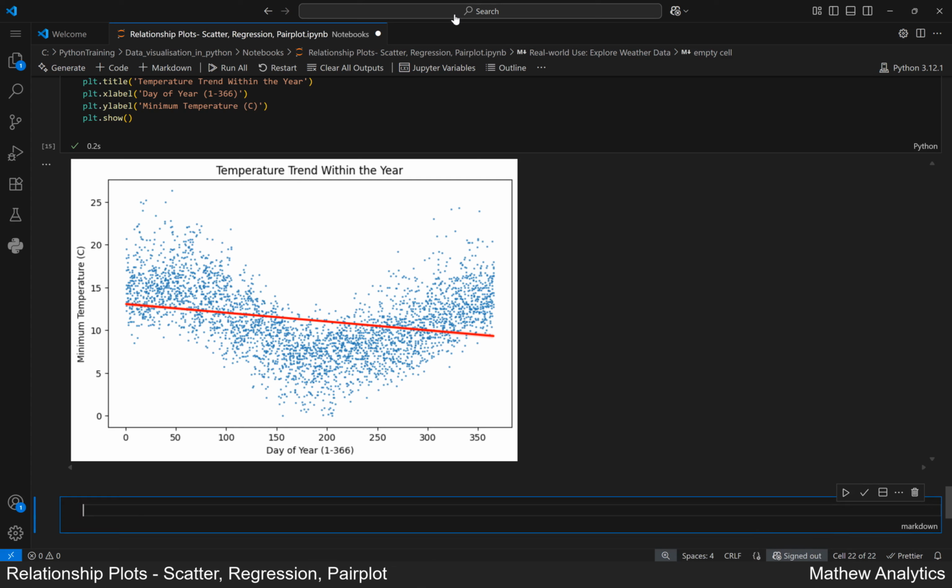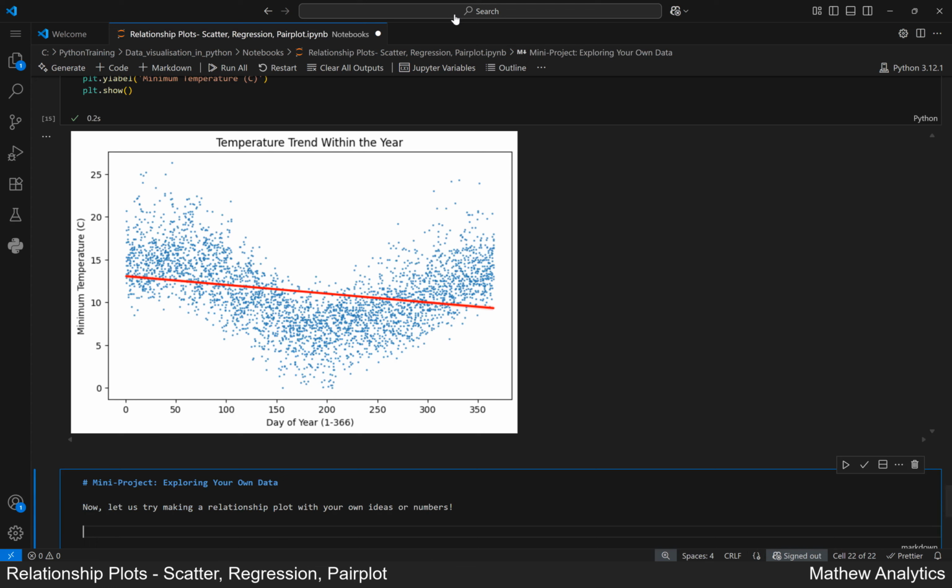Mini project, exploring your own data. Now, let us try making a relationship plot with your own ideas or numbers. You can use input values below. Running the cell now.